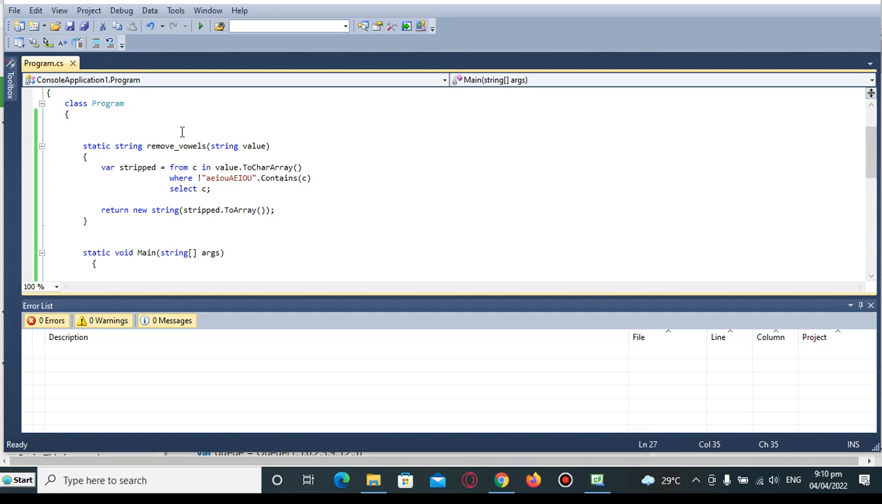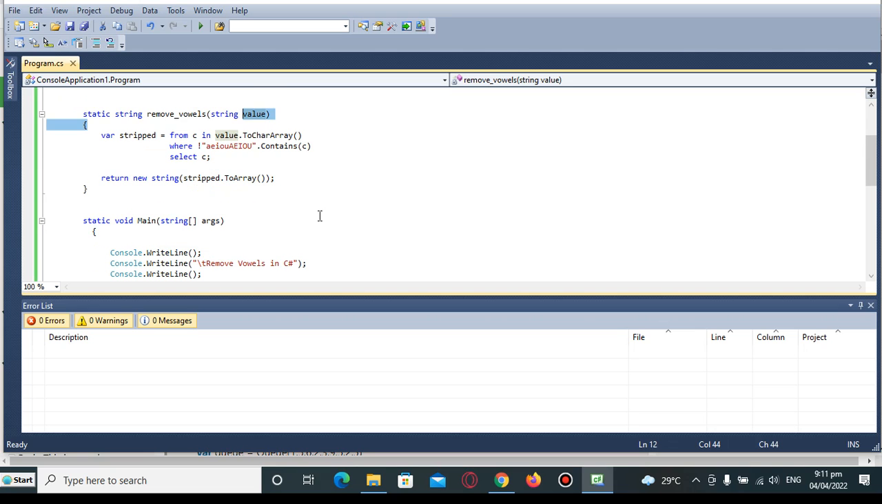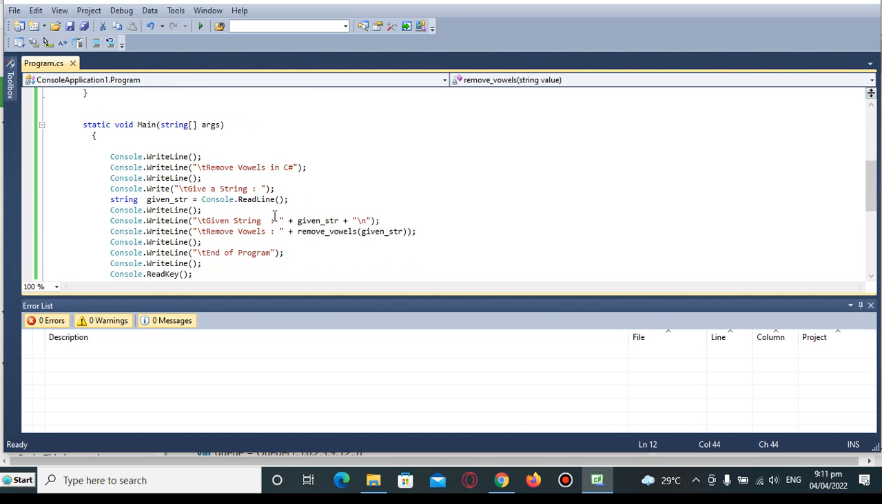I'm using Visual Studio Express Edition, so I've created here a function: static string RemoveVowel(string value). This is one of our parameters: var strip = from c in value.ToCharArray() where c is not a, e, i, o, u in lowercase or capital A, E, I, O, U contains, select c. And then we have here return new string(strip.ToArray()).